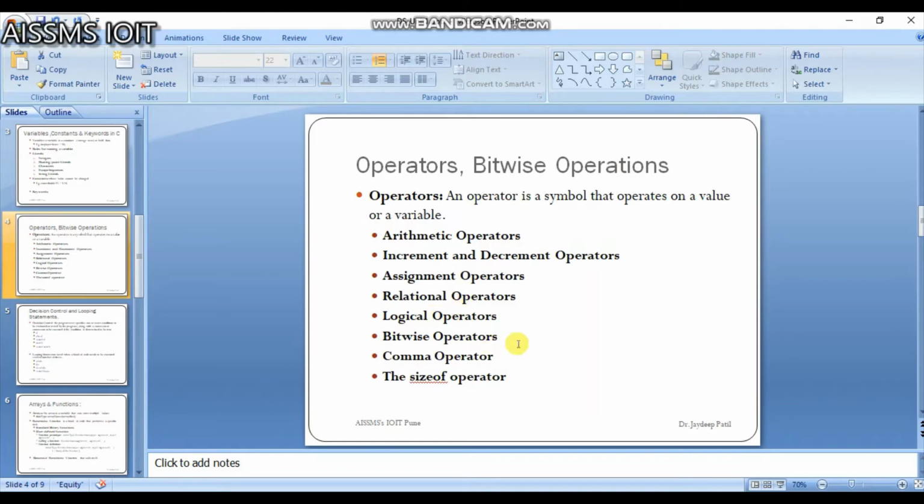Next is bitwise operators. During computation, mathematical operations like addition, subtraction, multiplication, division, etc. are converted to bit level, which makes processing faster and saves power. Bitwise operators are used in C programming to perform bit level operations, and these operators are ampersand, bitwise or, bitwise exclusive or, bitwise complement, shift left, shift right. These are the bitwise operators.